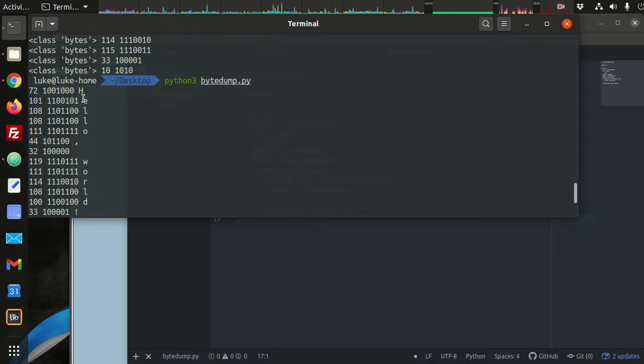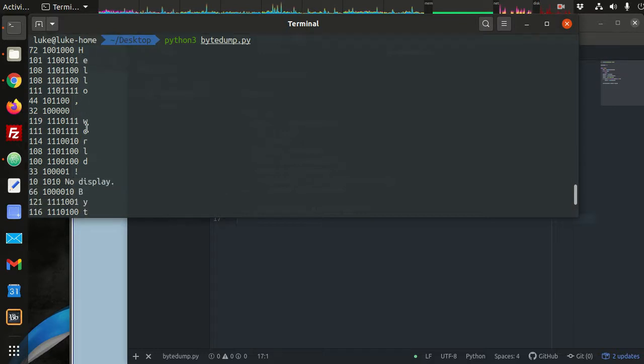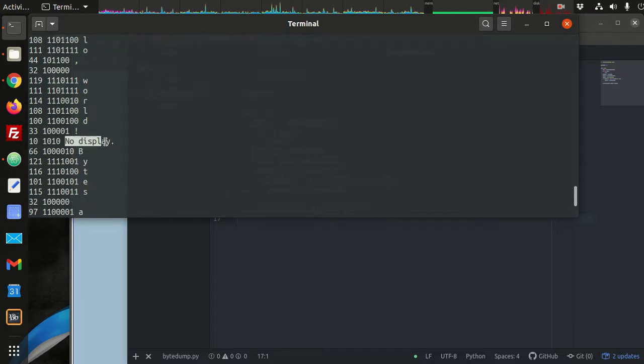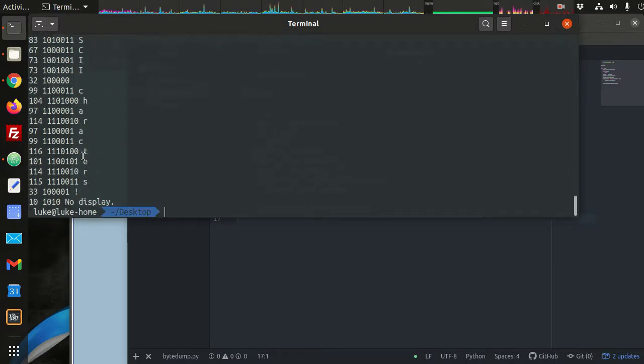And so here we go. We have HELLO, comma, space, world, exclamation point. New line character has no display. Then we have bytes, right? And then we have an additional new line character at the end. So this looks like it's working pretty well.